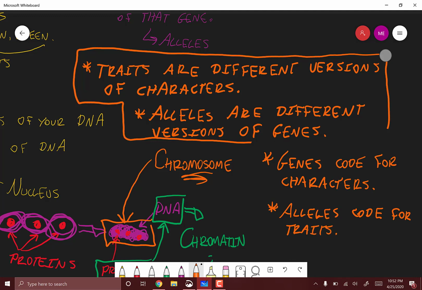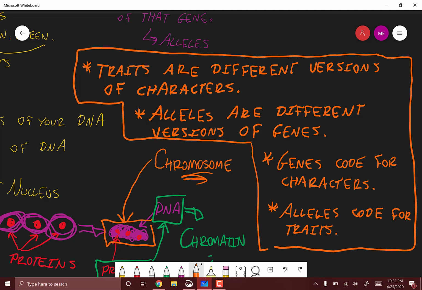And that's a really critical connection to make. This relationship between genes, alleles, characters, and traits. So it's in this orange box. Definitely make sure you know it.